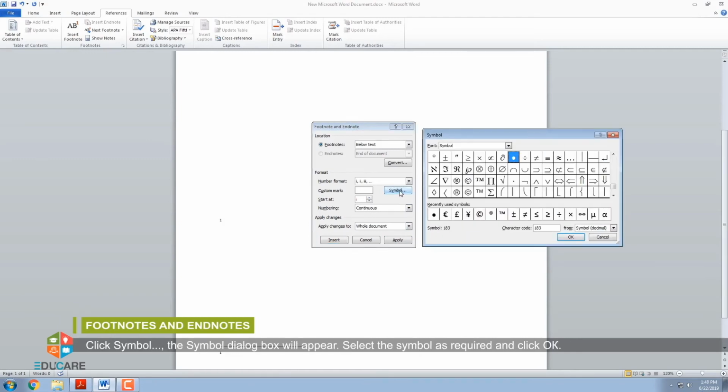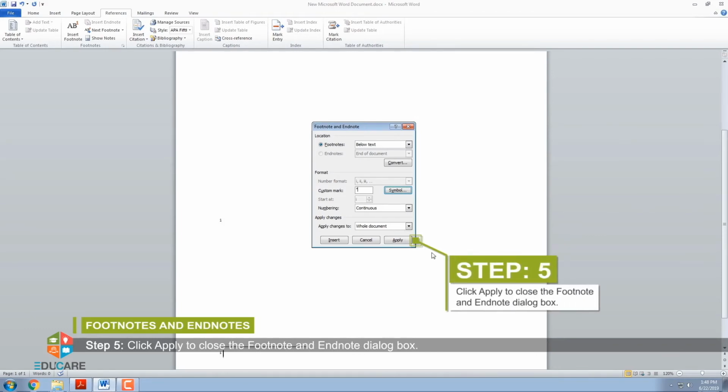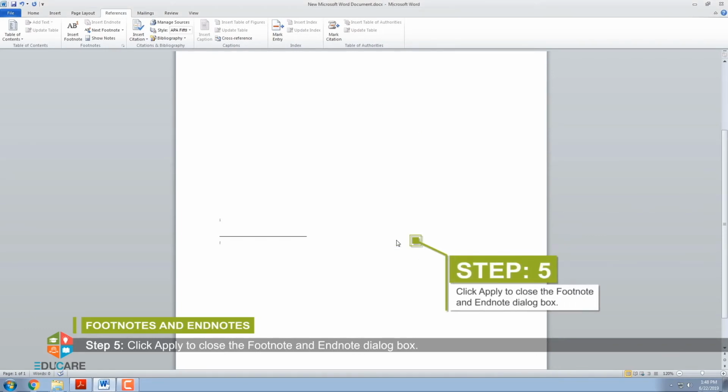Click Symbol. The symbol dialog box will appear. Select the symbol as required and click OK. Step 5. Click Apply to close the footnote and endnote dialog box.